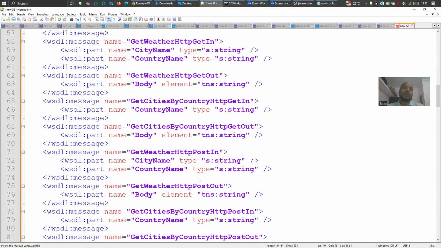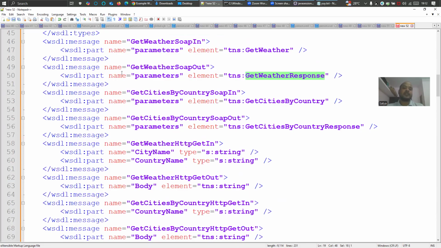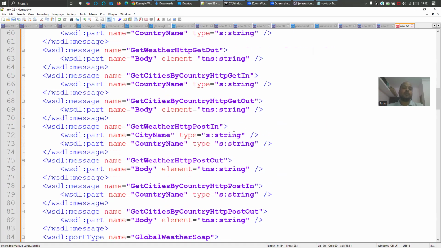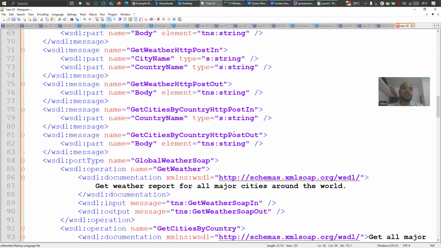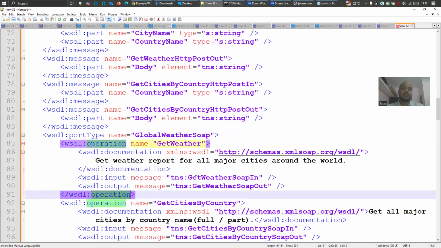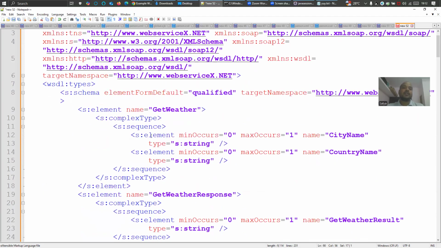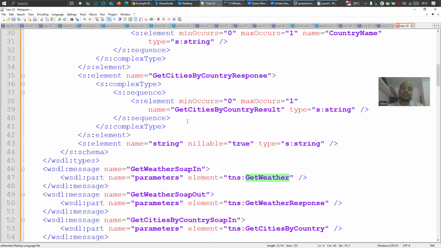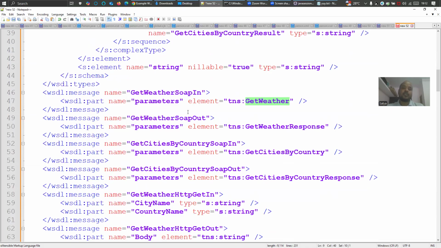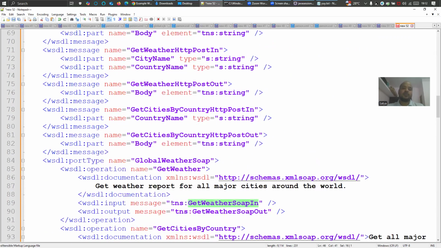And if you go down, you will find an operation. See WSDL message, get weather SOAP output parameters, WSDL parameter get weather response, right? If you come down a little bit, you will find an operation there somewhere. Yeah, see, get weather SOAP in, get weather SOAP out. See what they have done here: the get weather object is wrapped with a get weather SOAP in object, and that get weather SOAP in is used as an input parameter to your operation get weather. See, this is how they made it a little bit complex.